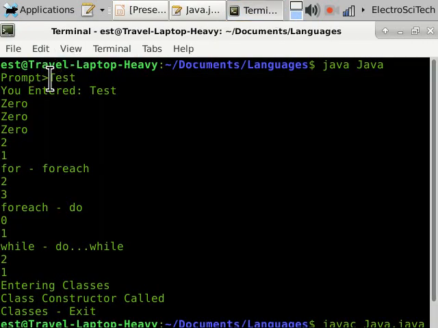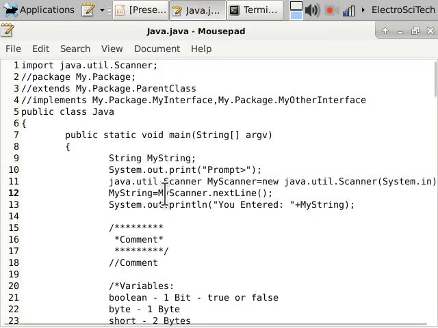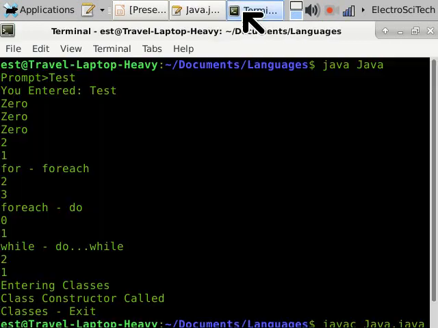We can see the prompt stopped my cursor there, I typed in test, and then it comes on over here. Now I entered, that's a string literal right here with the double quotes, plus is a concatenation operator, and it puts two strings together, puts my variable string right here, so I'm putting all that together for my output. So I entered space whatever I typed in. I typed in test, you entered space test.